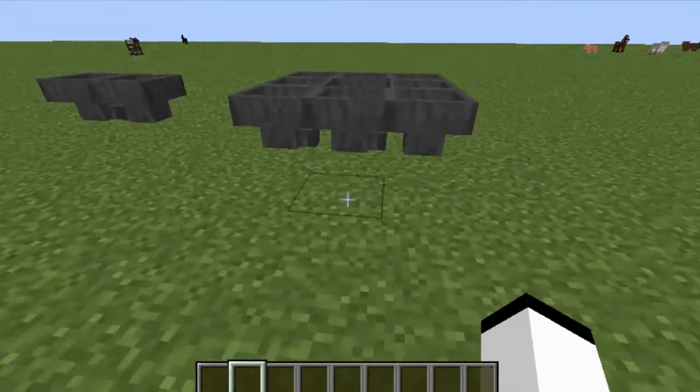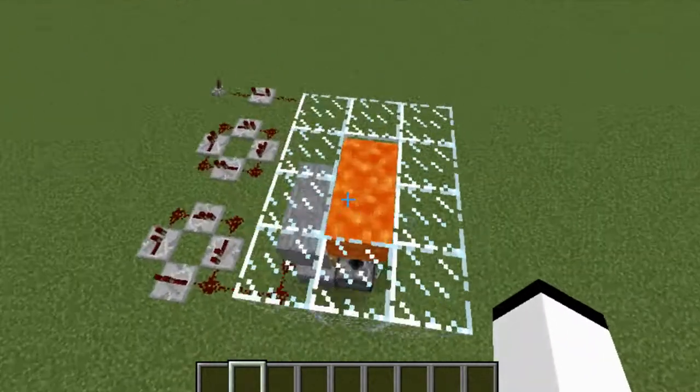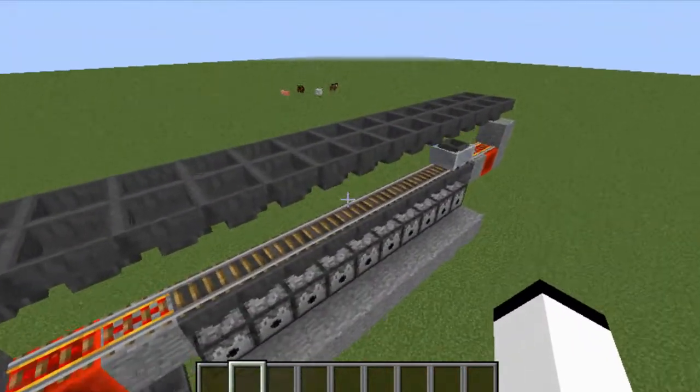Now you can do this on a much larger scale. Now remember I showed you this automatic piston firing thing? Well, how are you going to refill those arrows? So I thought of this system.